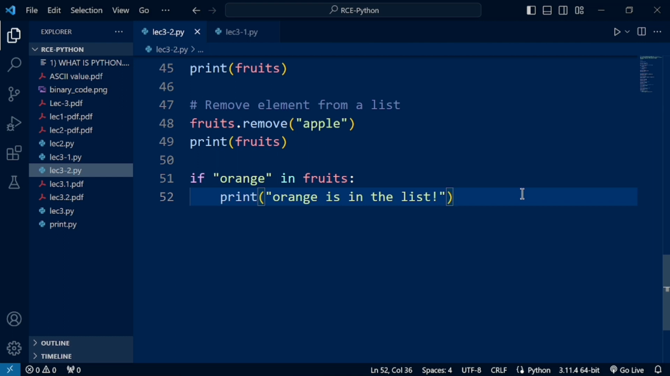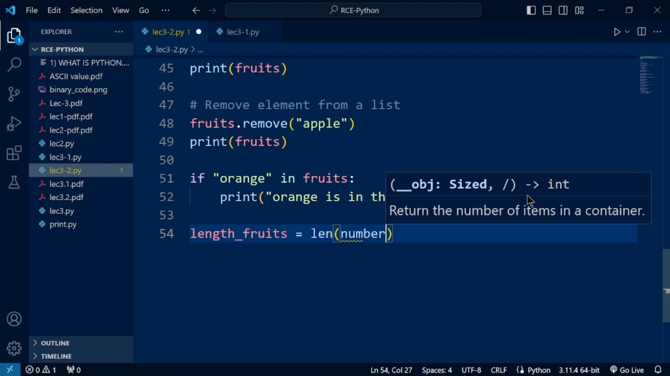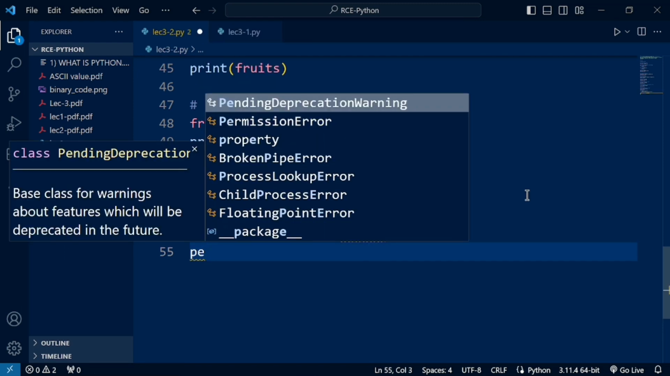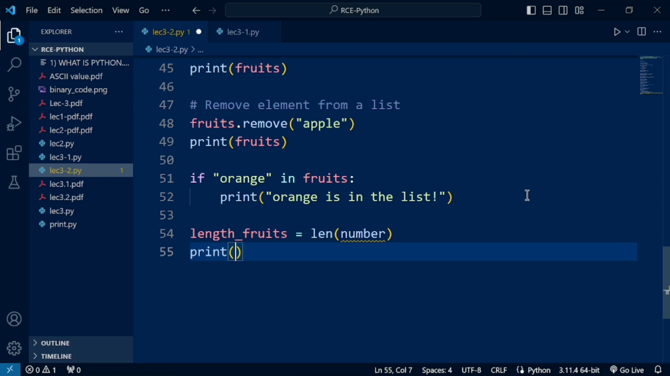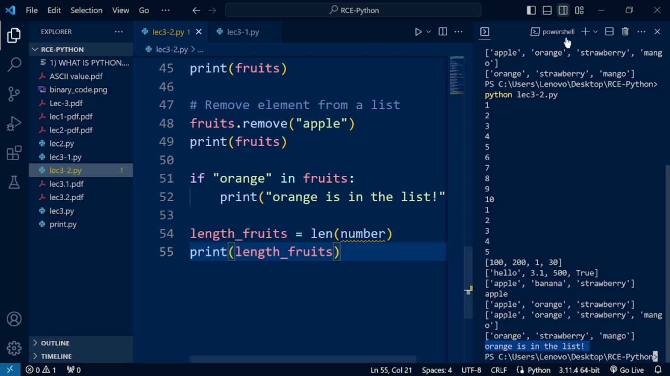And the next is length of list. If you want to find the length of a list, it's very simple. I'm going to create a variable, length_fruits. We want to calculate the length of fruits, so I'm going to write it is equal to len in brackets, and print at the bottom the length of fruits. Okay, so let's see what it shows.